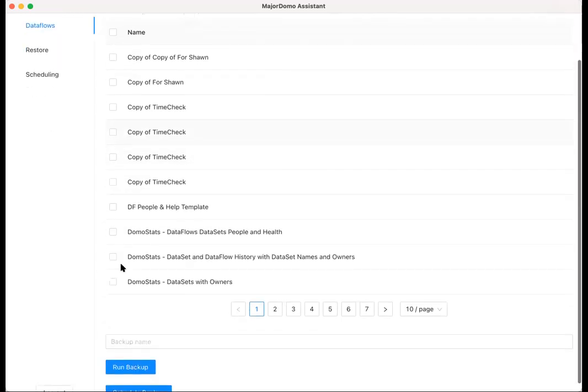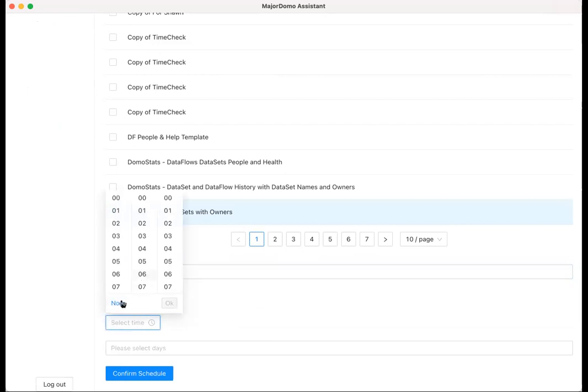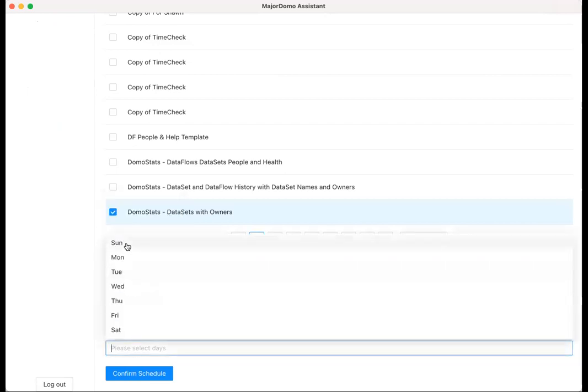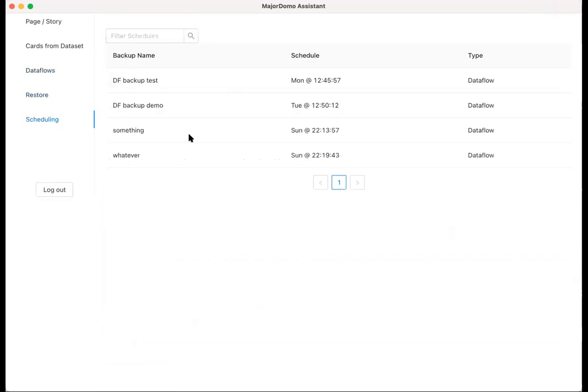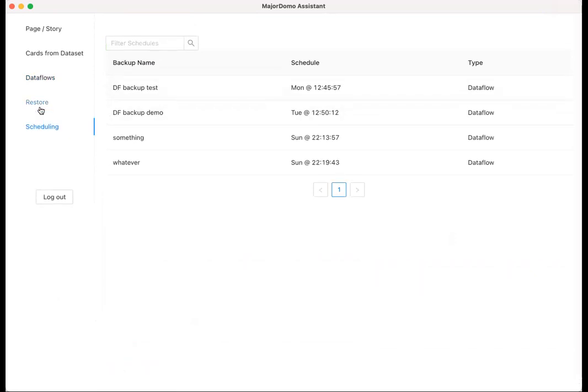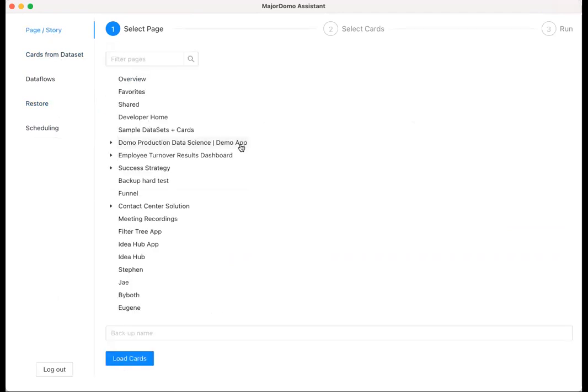And any of these things can be done also on a schedule, right? We can set up dynamic recurring scheduled backups if we'd like to. We can call this whatever we want. Maybe we want this to run in the evenings on Sundays so that we're always getting the latest version of this. And we can just go ahead and confirm that schedule. That'll show up on our scheduling here with all of our other scheduled backups. And again, if ever needed, we can just come in and restore any of this content on an as-needed basis. We just needed a disaster recovery tool for Domo so that it's available when we need it.